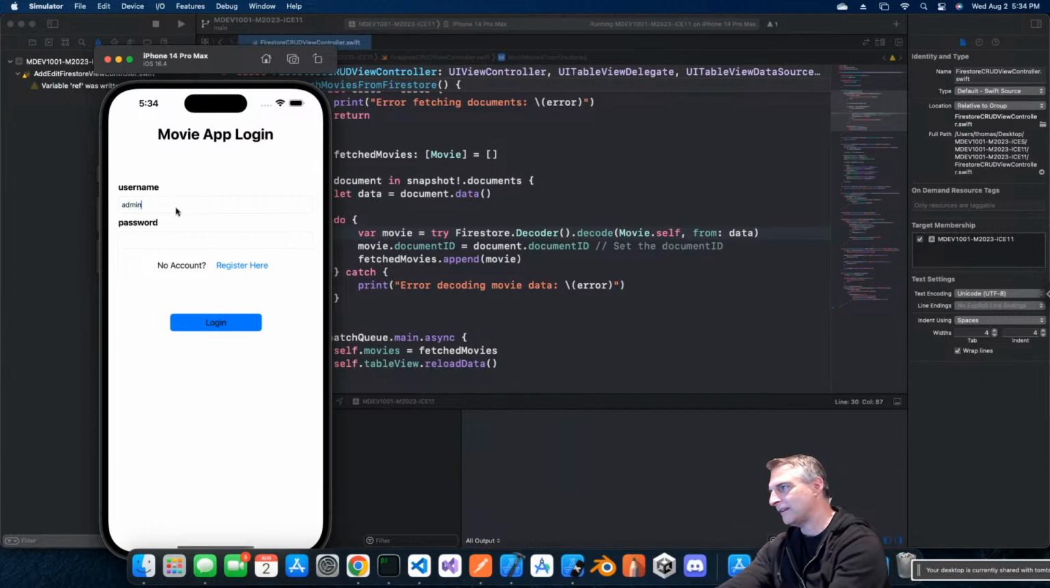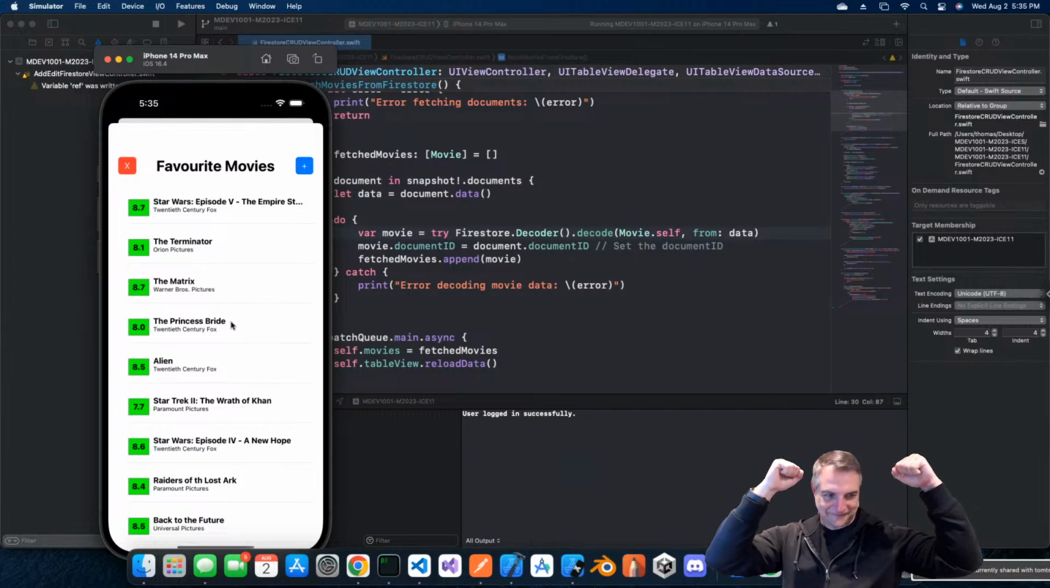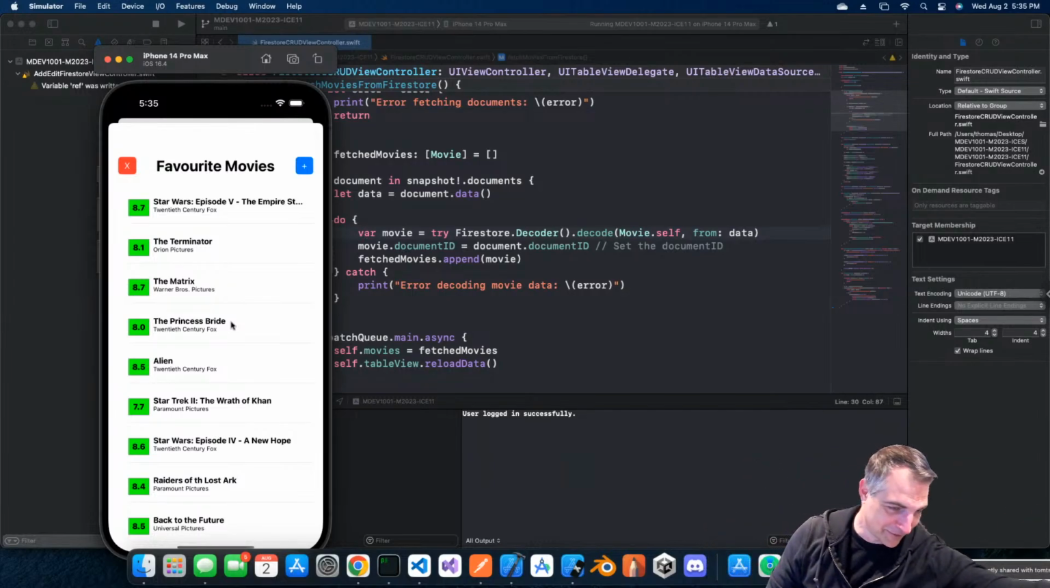So here I'm going to come in. 1, 2, 3, 4, 5, 6. Going to log in. And data. Right? Data.